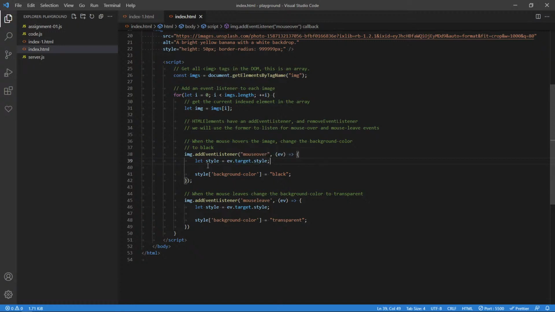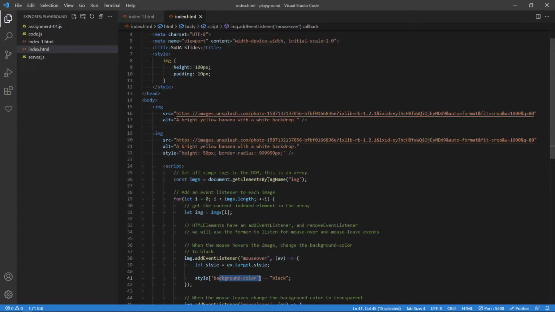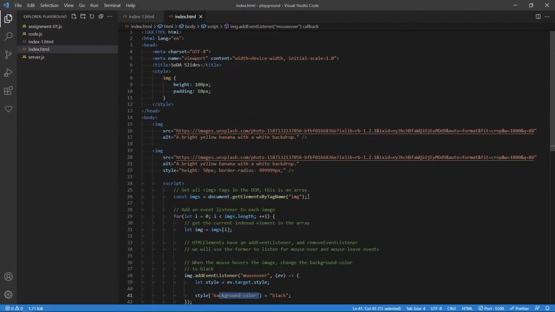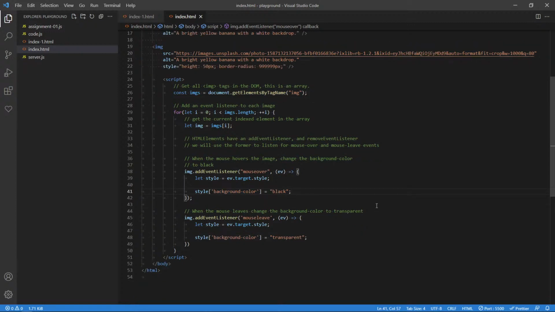I can say .style. This gives me the style object. And then again, I can use bracket notation. And here I can say background-color because this is the property name. Well, you don't see it here, but in the previous example, this is what it's called, background color. I change this to black. So when we mouse over it, we're going to change the background color to black.